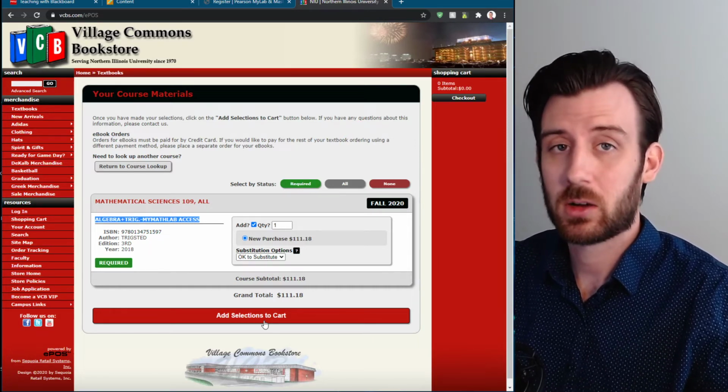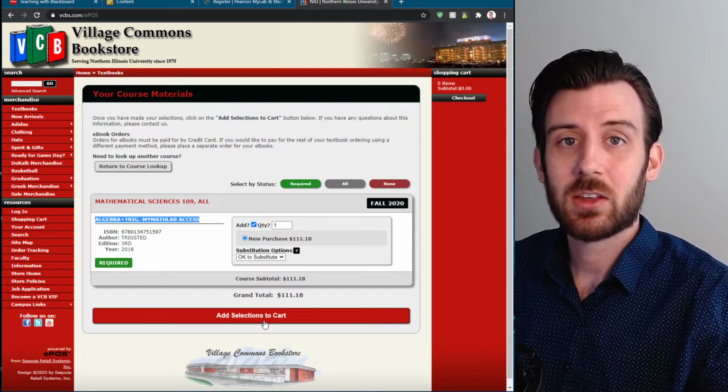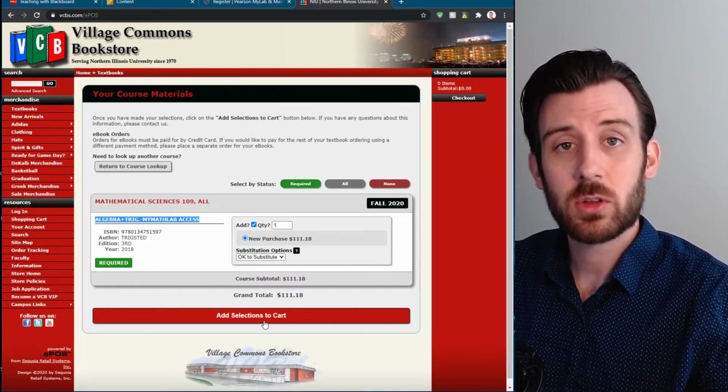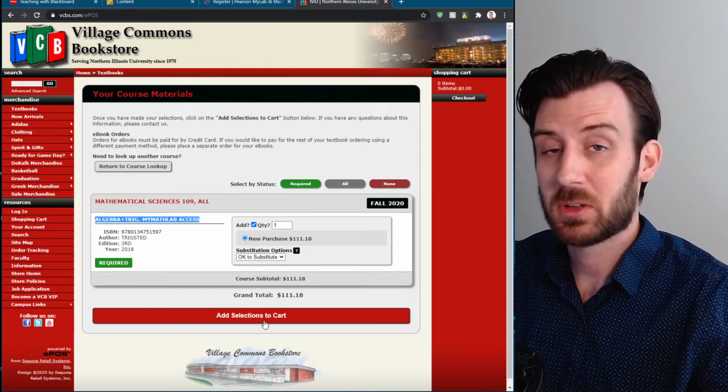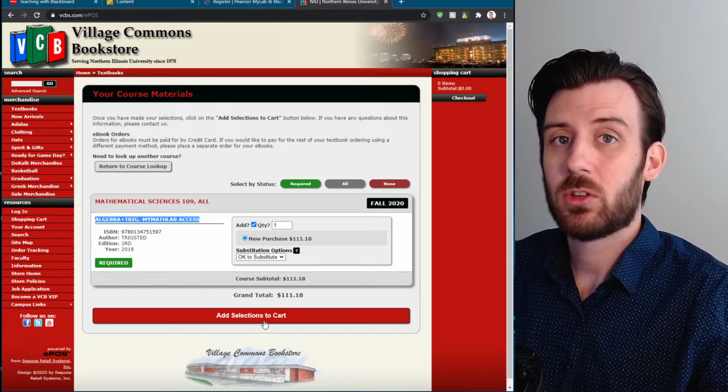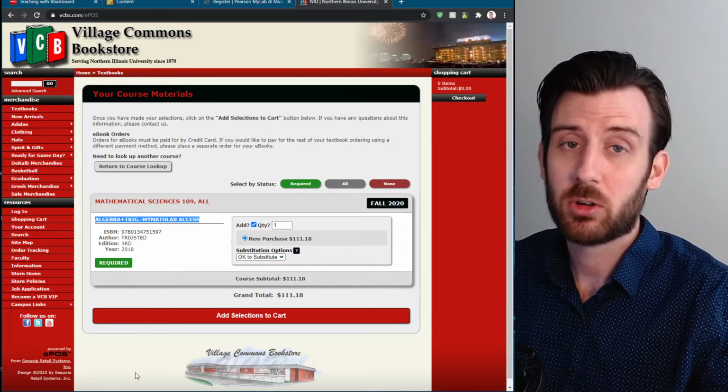It usually comes in a cardboard sleeve that has a silver box on the inside that you can scrape off and expose the access code. This is an access code that's specific for you, so make sure that you don't share it with anybody else or you'll have to go and purchase another one.